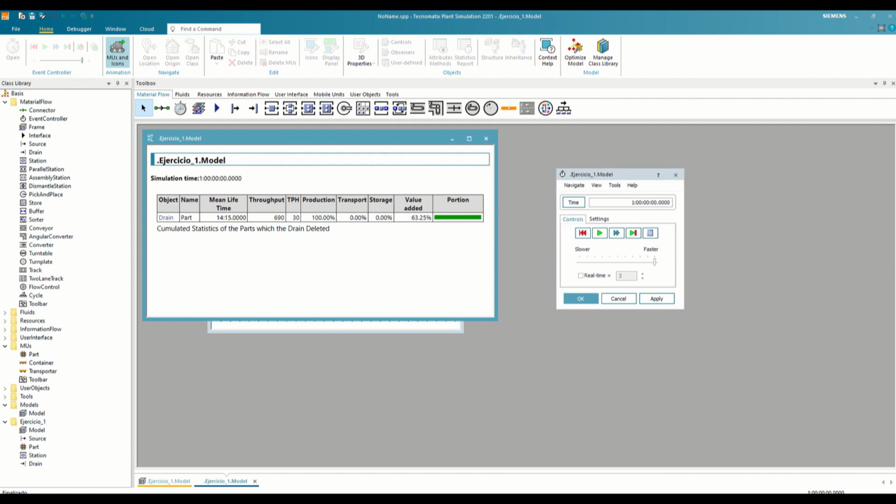Here we have different statistics broken down for each drain in the model, but the one that interests us now is this: throughput per hour. This tells us that production has been 30 pieces per hour. With this, we have seen the main attributes to take into account of the most used objects in Plant Simulation. In the next videos, we will expand the range of objects and see how to use tables and edit icons.